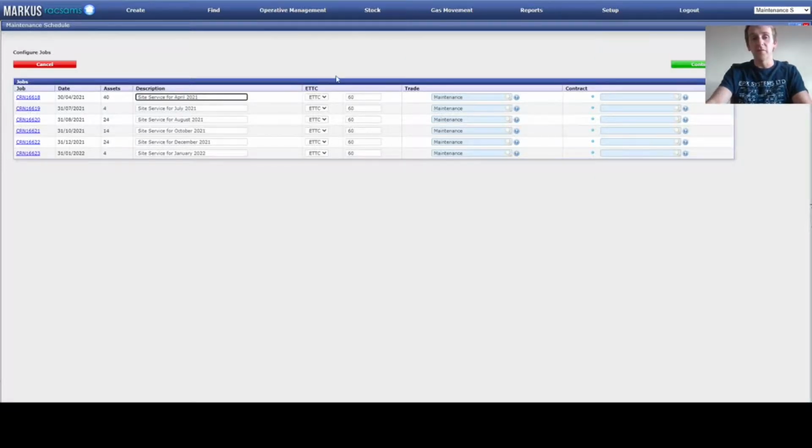The other thing this does is you can provide an estimated time of completion for the maintenance visit. If the operative is due to be there all day, you could of course change the number of minutes to be reflective of that.